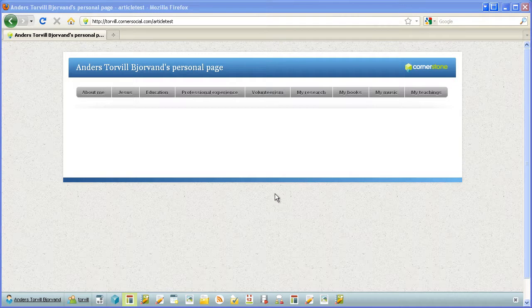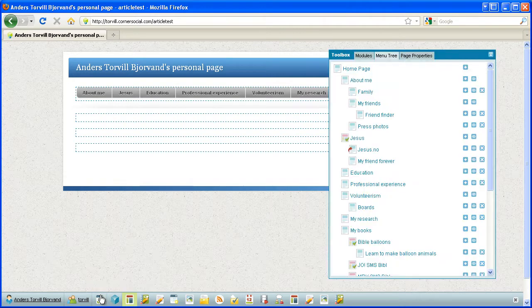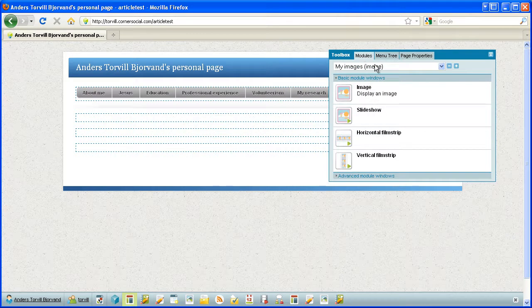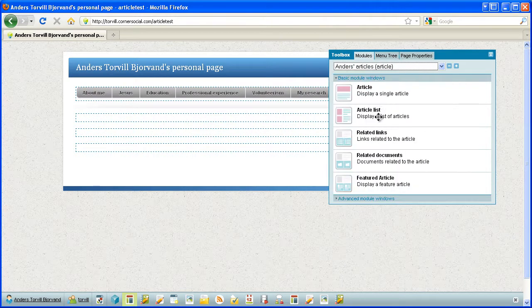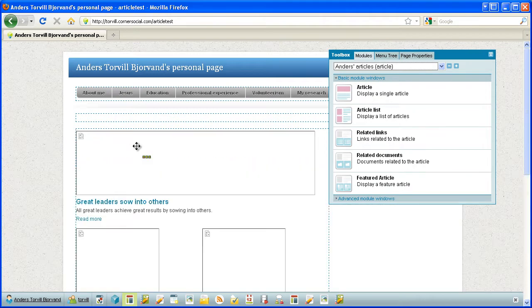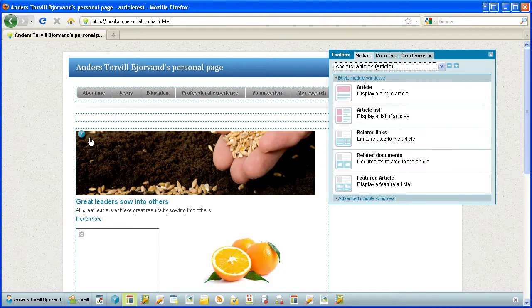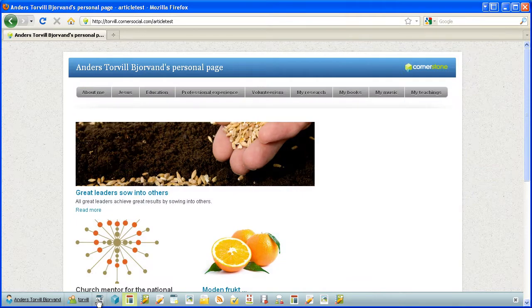So we have our test page here, and I will enter design mode. The first thing we will do once in design mode is to go to the modules tab of the toolbox and choose my article module here. And I'll take the article list module window, which is what will display this article list. And we're done. Make it visible, go back to live mode, and that's it.